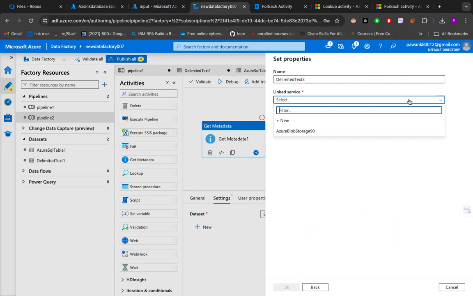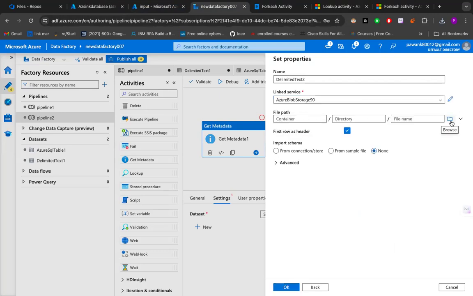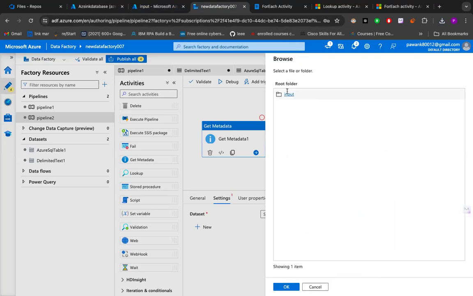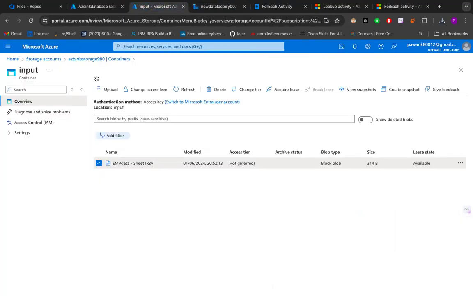Now I have to add a link service. Let us add a link service. Let's say Azure Blob Storage, and there I have to select the file. So I've created an input container. Can you see in the input container, I have the file named employee data sheet CSV.